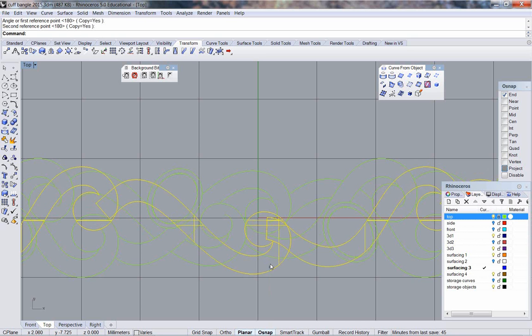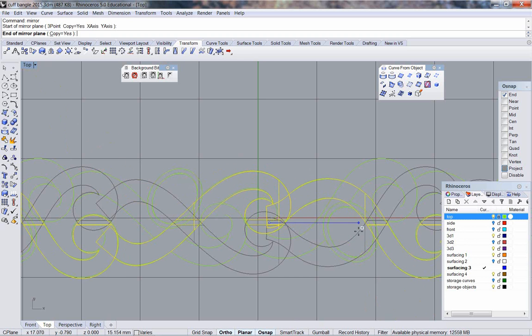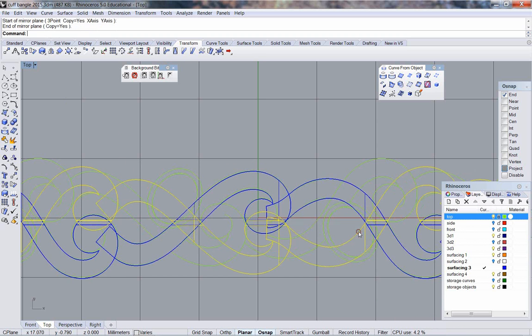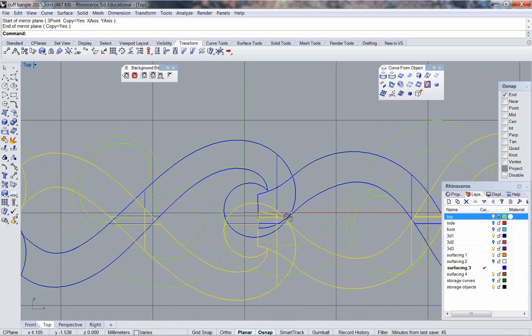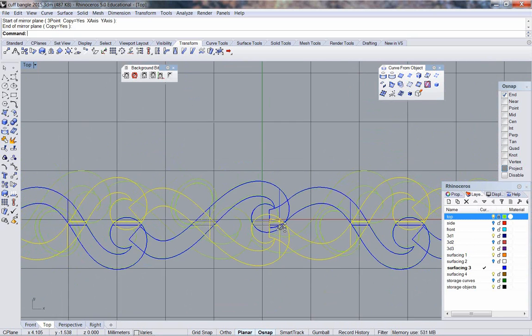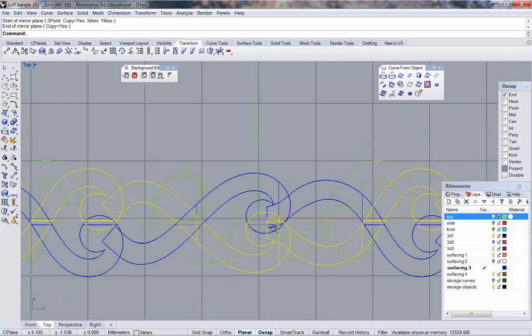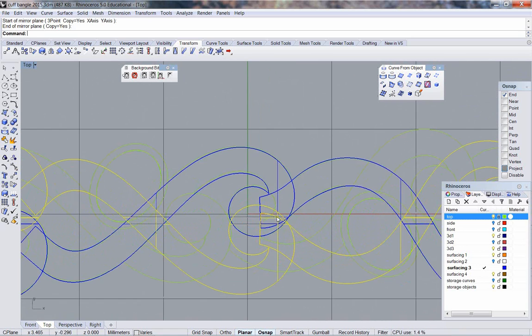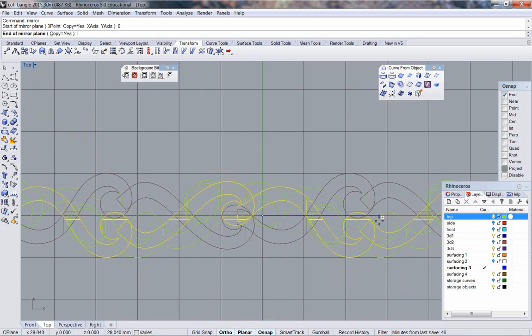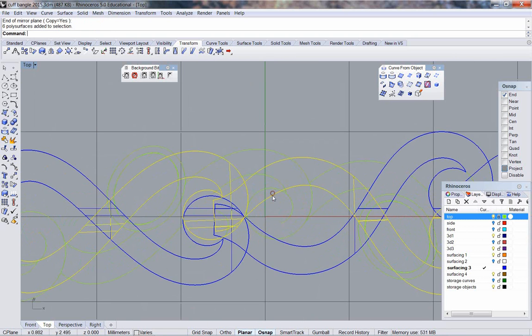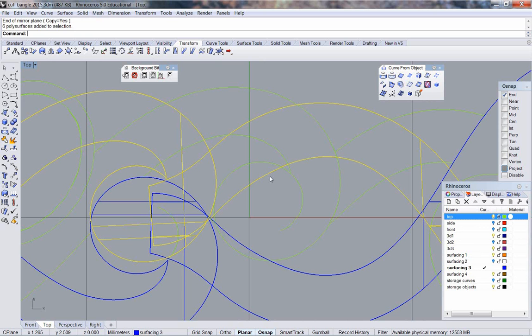No. Mirror. Okay. There we go. It's a mirror, is what it is. Okay, that's all I needed to know. Move that back, mirror it, and then move the mirrored element into position.